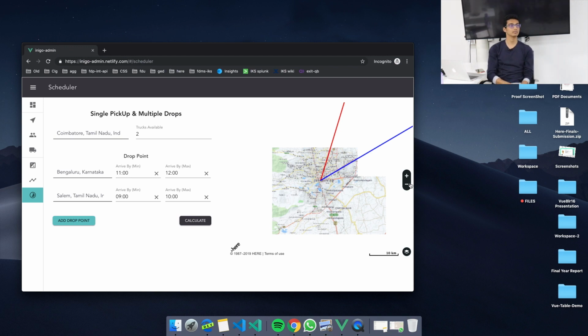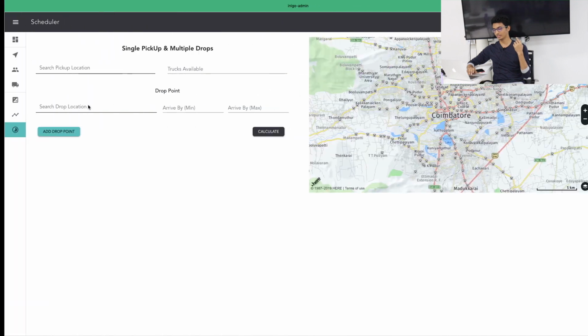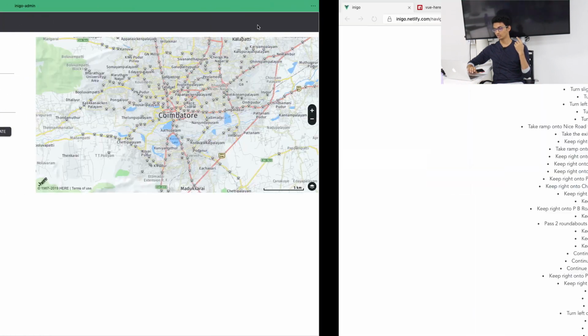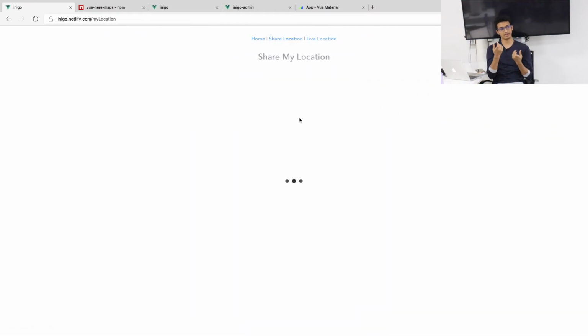Sorry? Live tracking, which API is used for live tracking? As of now we just hard coded it to show multiple things. And which one are you asking, the live location? Live location. Yeah, for live location we take the data from the browser.